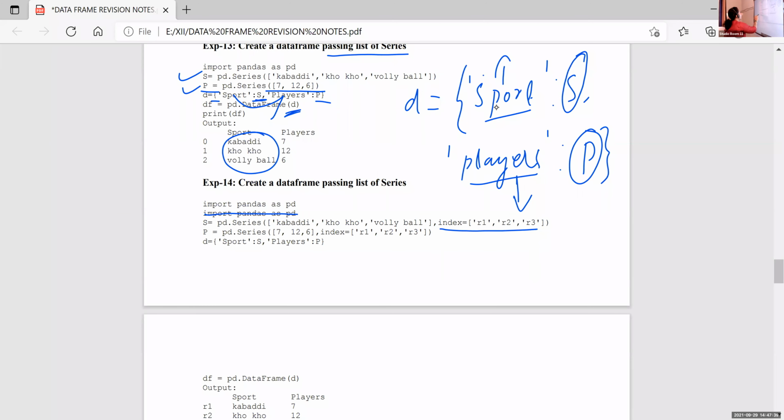So here S is equal to pd dot Series. We are giving some values, and after that I'm using the keyword index. Index is for representing the row heading. If there is confusion between row name and column name, just remember index as row heading. So index is equal to R1, R2, R3. The first row name for kabaddi is R1, the row name for kho-kho is R2, and the row name for volleyball is R3.